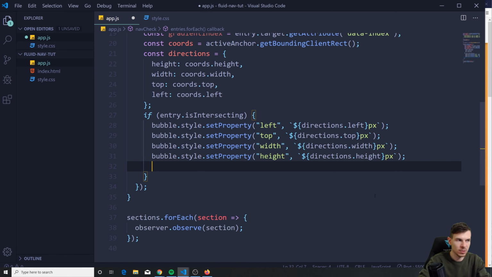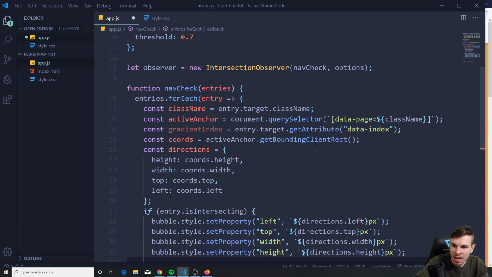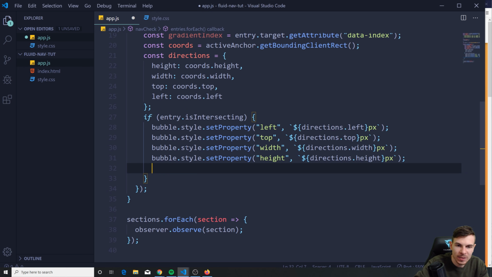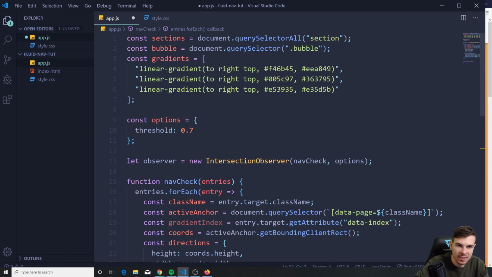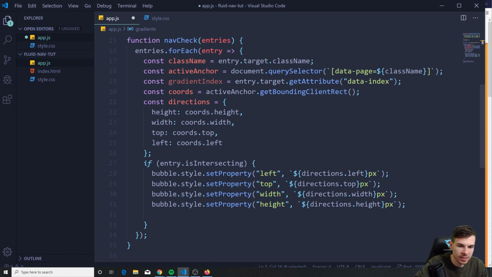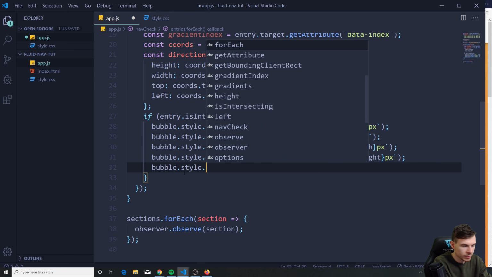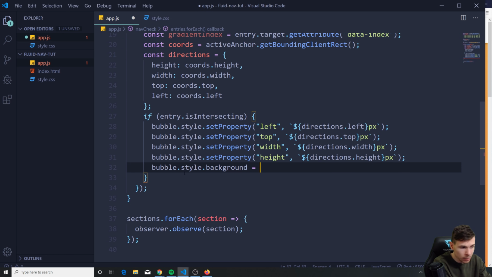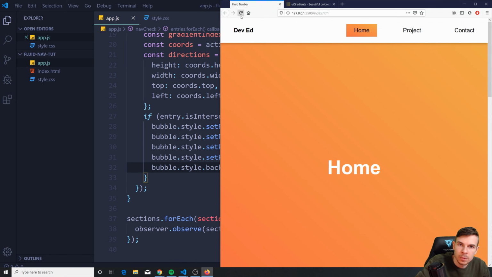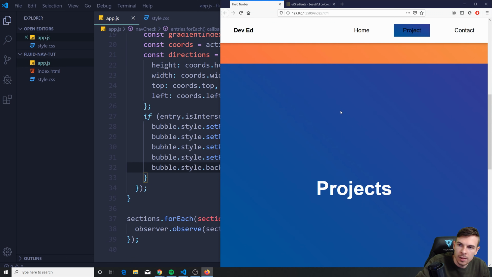Okay, let's also make sure that we transition the gradient. All we have to do is come down here, and remember we have it from up here, the gradient index. What I need to do is basically set it. So I can copy over this gradient up here, and I can say bubble.style.background and set this equal to the gradients. And here I'm just going to interpolate it with gradient index. And that's it. Hit save. Let's take a look. Does it work? Refresh. There we go.